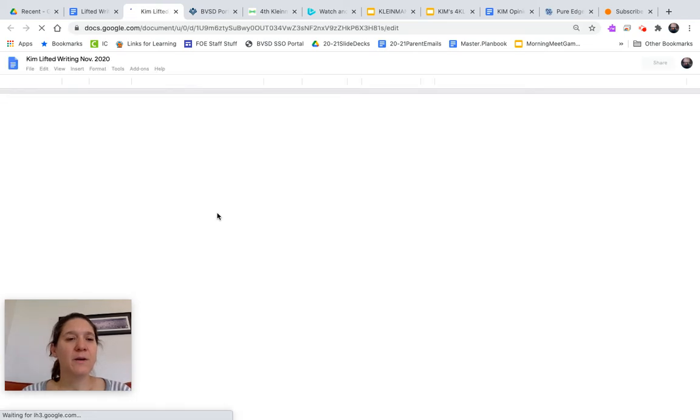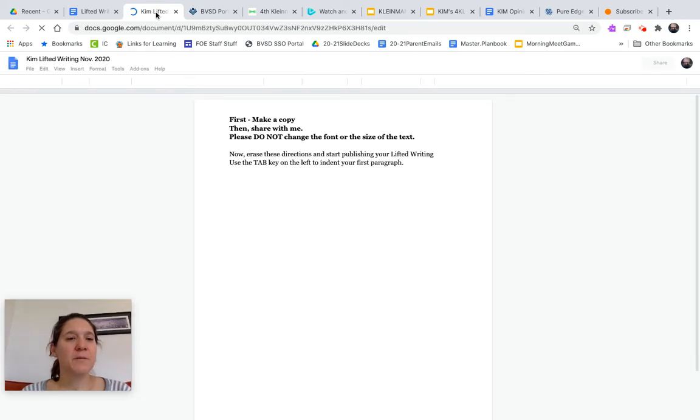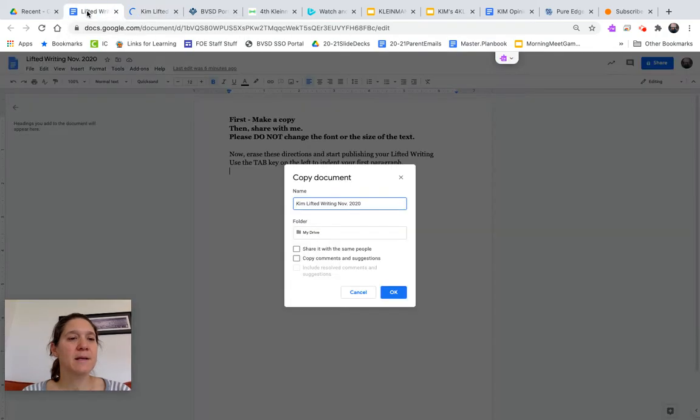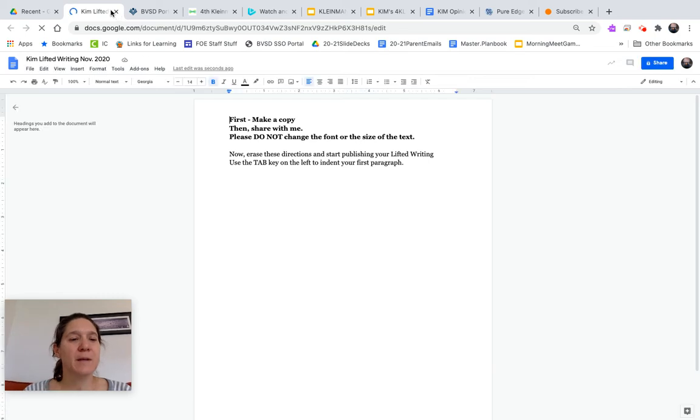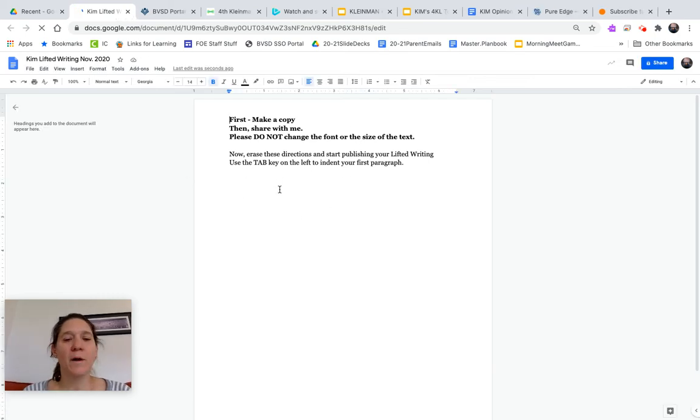And now you can see that right here in the little tab, it says Kim's Lifted Writing. And here was the original. I'm going to close it and get rid of it because I only want to write on the one that has my name on it. Okay, so it says first make a copy. Done that. It says then share with me.